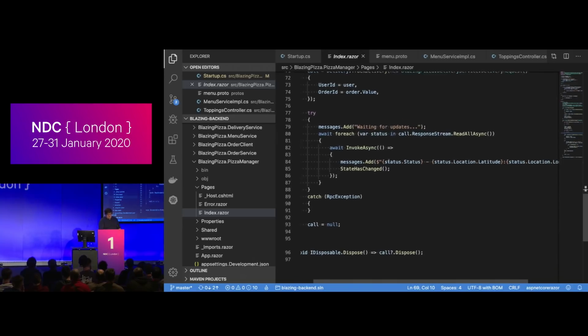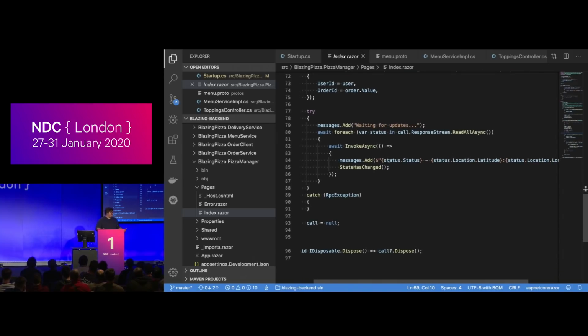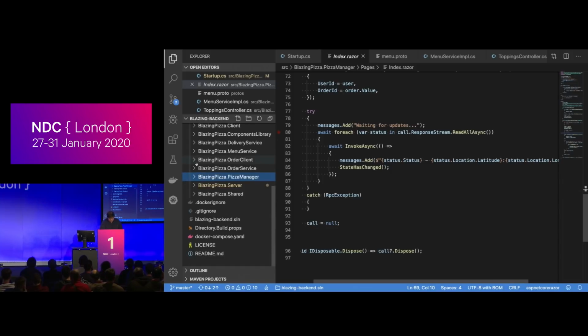And I have something that I can then async for each, or await for each, and get each message as it comes back. So that's how I'm able to stream those status messages in. It's coming back asynchronously as the server pushes them to me. We call this in gRPC server push.